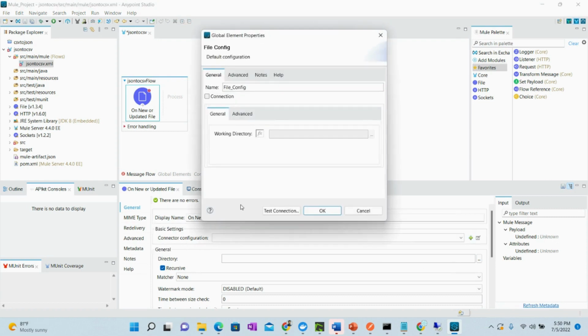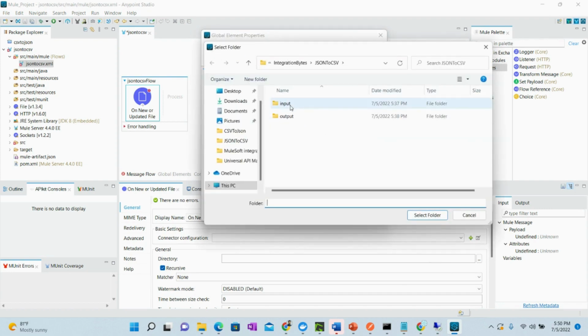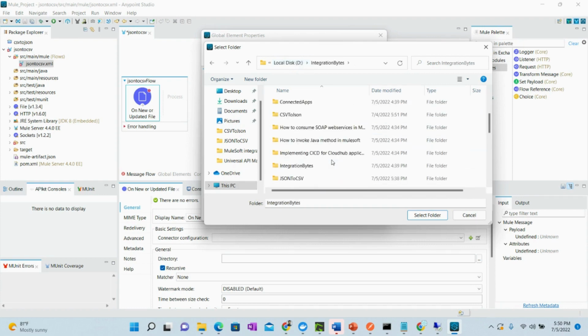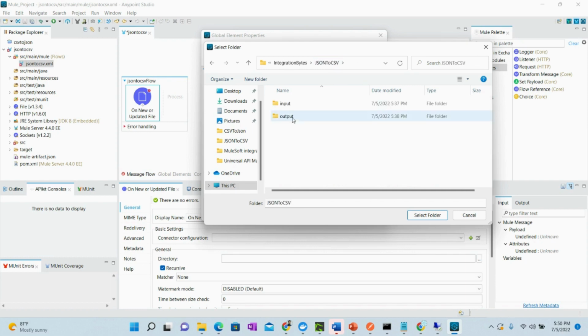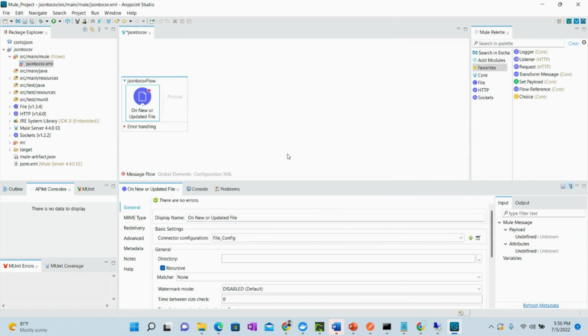Let's click connector configuration, click connect, and select the working directory. We want to say that the working directory should be this input. We want to put this file here. Let me just show you. Let's configure this. I'll show you the file. Select this input. So whenever the file is placed in this input folder, it will be processed in Mule and will convert the data to CSV format.